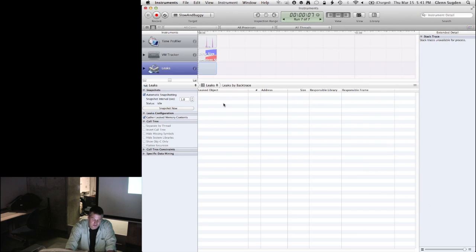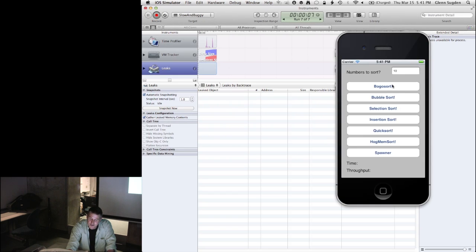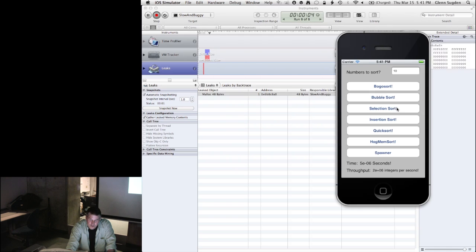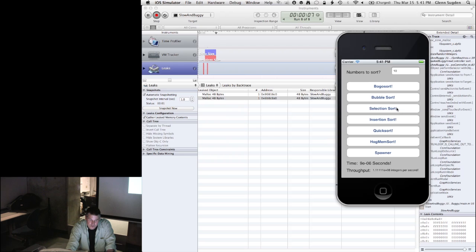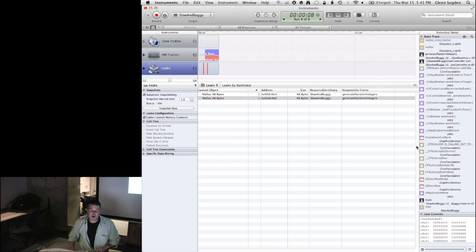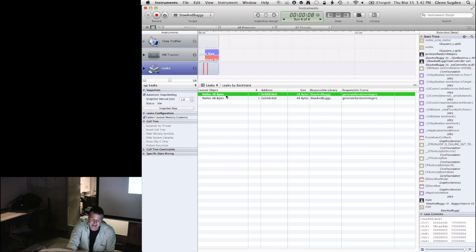Let's see if I can get it with these other. There we go. Every time I press a sort button, I'm getting a leak. This time I tried two of the different sorts, and I got two different leaks. You can see on the right-hand side where it's coming from. You can see the contents of the leaked memory on the right-hand side.